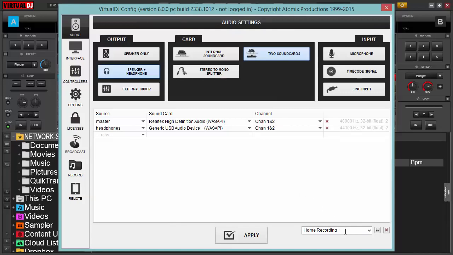So if we wanted to save that, we'll call this USB sound card, and just click the little save icon. Now if we hit the drop-down menu, we have our configuration saved that we can easily go back to. So we can click on home recording, and it goes back to that original configuration that we had with the stereo mono splitter with the microphone input.